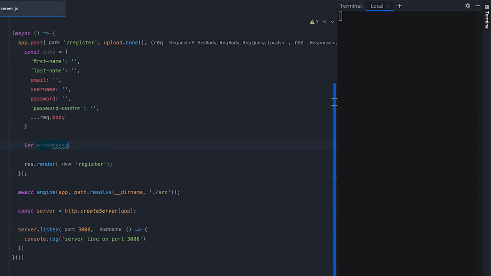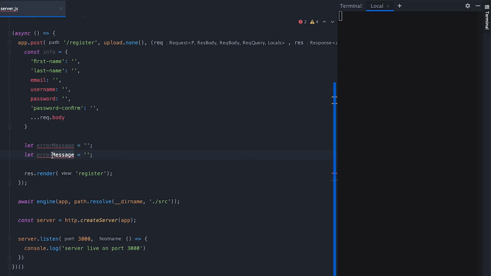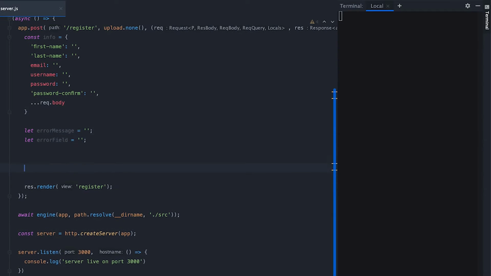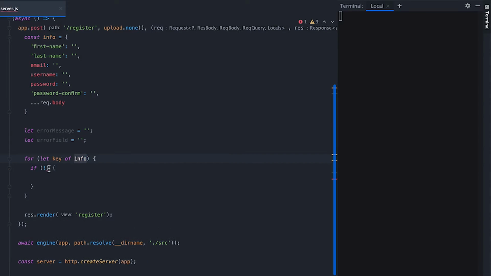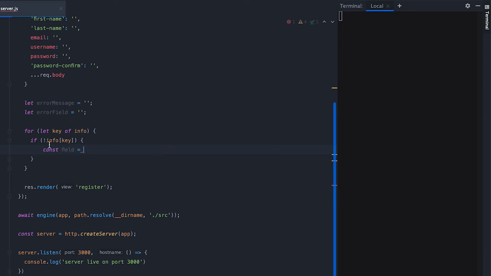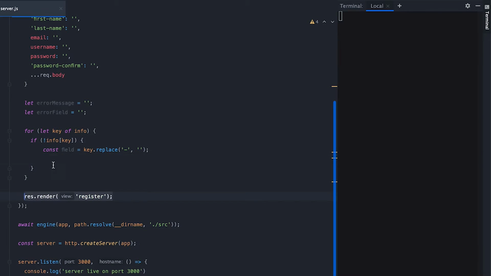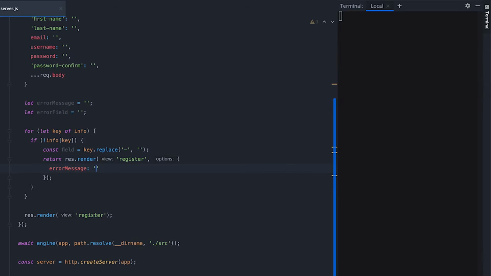I'll create two empty fields for error messaging and the field they happen, and loop over this info object keys, where I'll check if the field is empty, and if so, I'll update the field by removing any dash in the name, if any, and then render the register page again. Only this time we will send the error message and the field where the error happened as response.